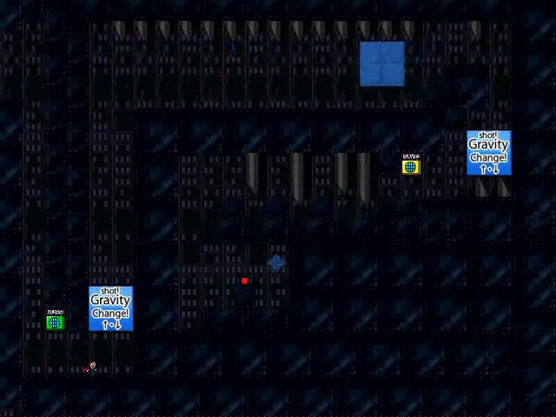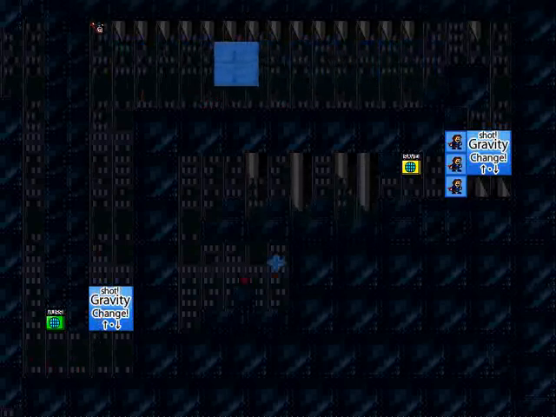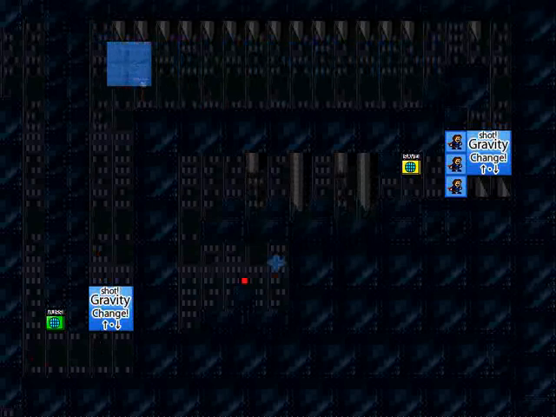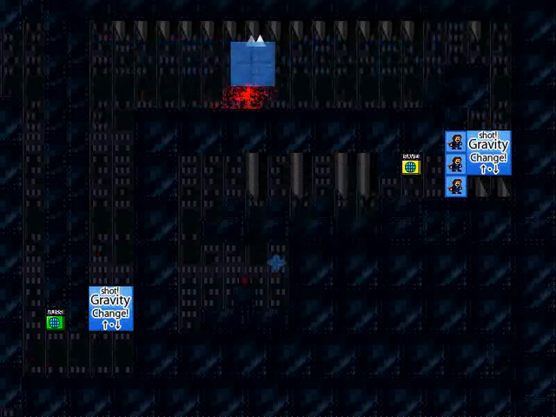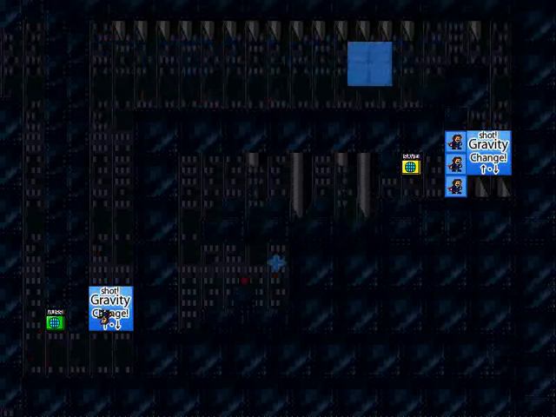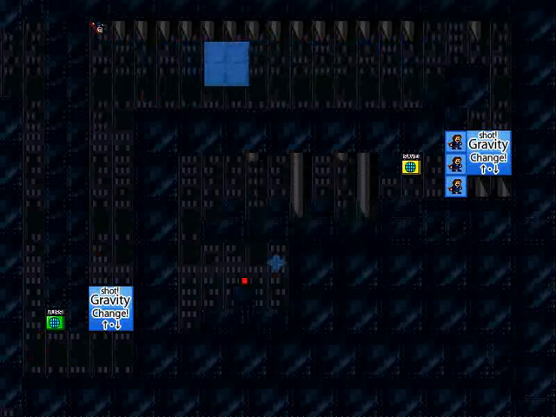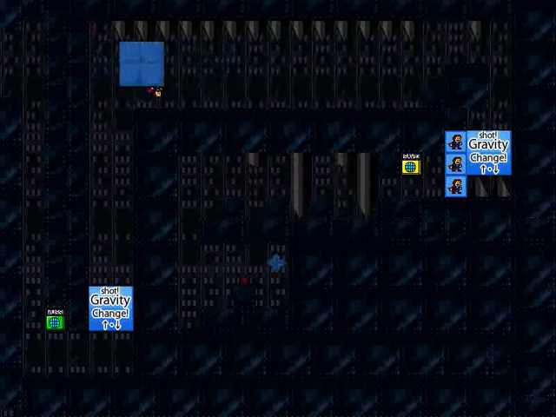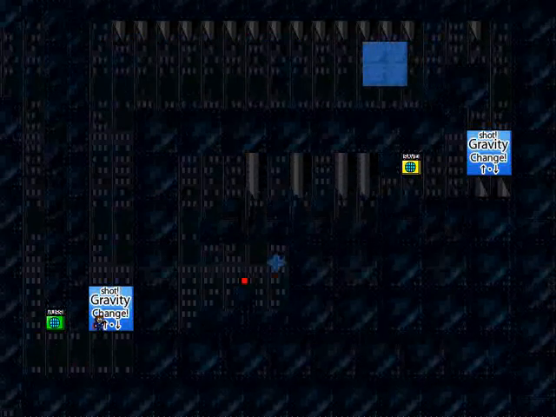Actually, that warp thing is probably gonna lead me outside, and then I have to burn the tree down. I wouldn't be surprised if there's no boss. I'm kind of hoping there is a boss, though, just for this game to have more bosses.